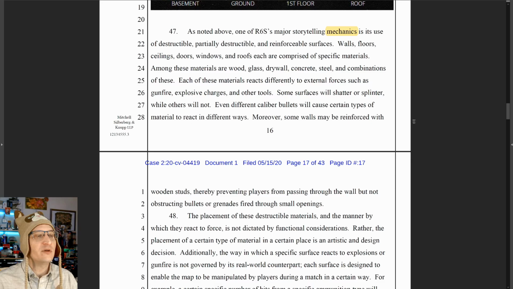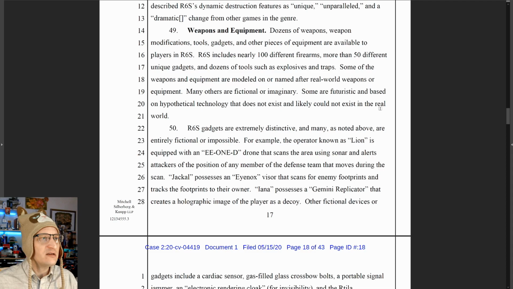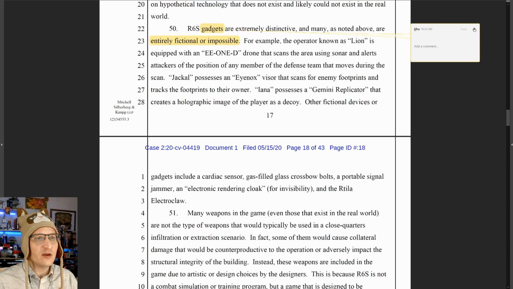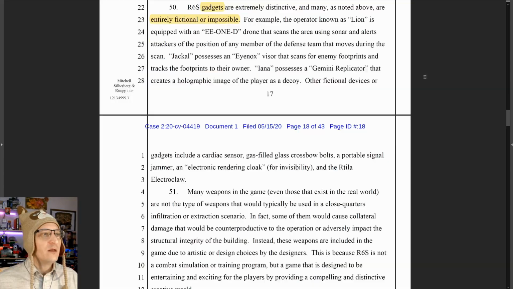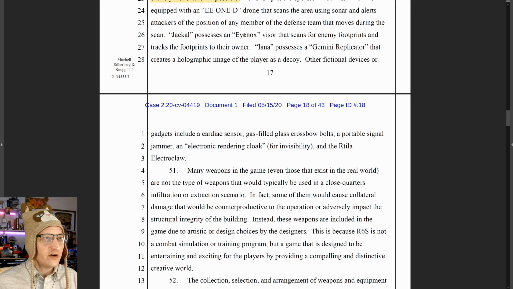They go into the weapons, 100 different firearms, different unique gadgets, dozens of tools. Some of the gadgets are entirely fictional. Okay, there we go. Finally, entirely fictional gadgets are probably protectable, at least your expression. So the Inox visor scans enemy footprints. Somebody else probably can't call it an Inox. A Gemini replicator that creates a holographic image. Somebody else probably can't call it a Gemini replicator and make it do the same thing. Although, they probably don't own Gemini or replicator. It would definitely be something that could be considered copied if it's fully fictional.